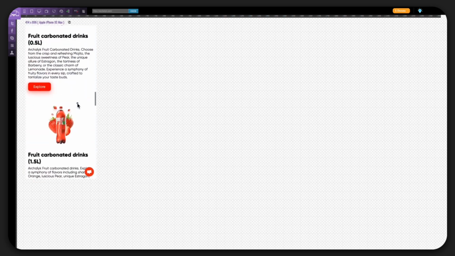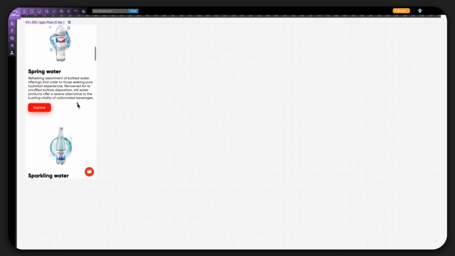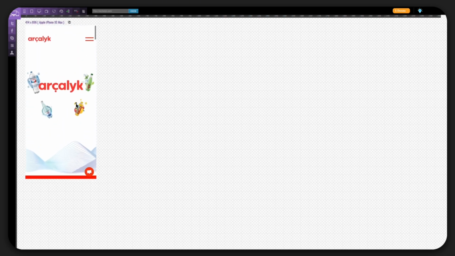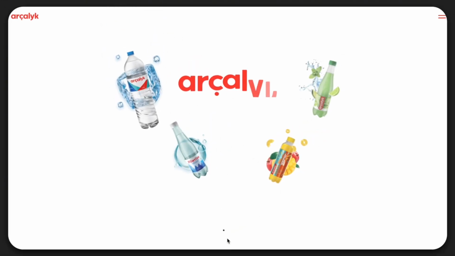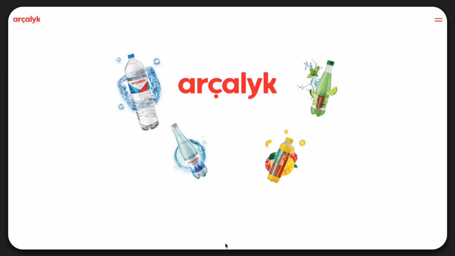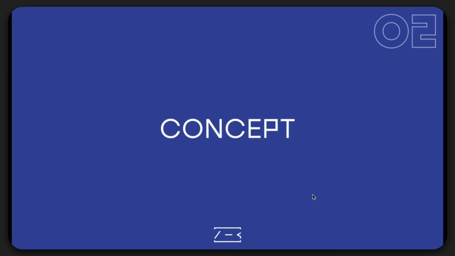So again, just to recap, responsiveness is a must-have and important feature in any modern website. So that's basically it with an overview of the website. For the next stage, we're going to talk a little bit about the concept of the website, how we came up with all these solutions.